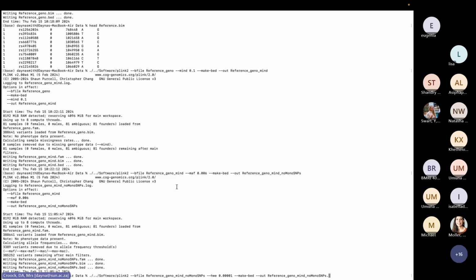Mind, no monomorphic SNPs. Someone says online they can't see the code. Other people on Teams, can you see the code? And you can see exactly where I am, right? Yeah. Okay, I'm afraid that's just you. Maybe log off and then log back on again. Sorry, if it's too small, zoom in on your Teams because I can't make it bigger from where I am. It's right at the bottom of the screen. That's correct.